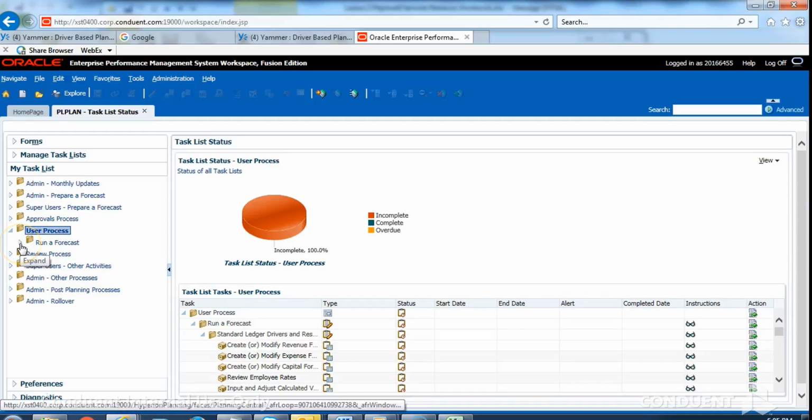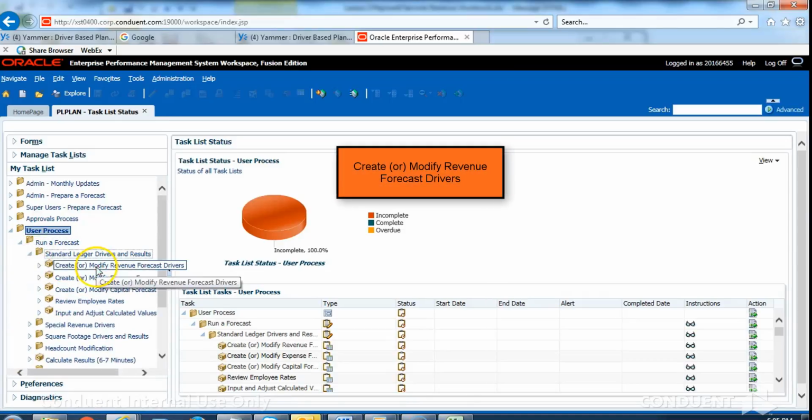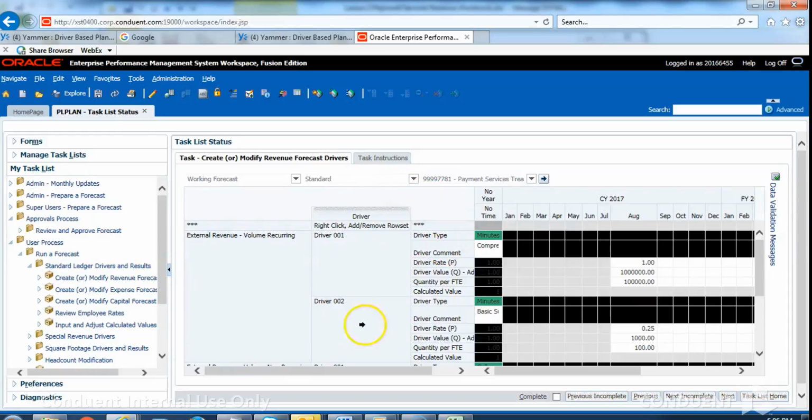Typically, you would only see User Process, but this training video was made with an administrative ID, so you see additional options. Expand Run a Forecast and look for Create or Modify Revenue Forecast Drivers. Clicking those words launches the online web form to create or modify a revenue driver. You will see the same task list no matter how you access Hyperion Planning, either using the browser like we are showing here or using Excel with the SmartView add-in.